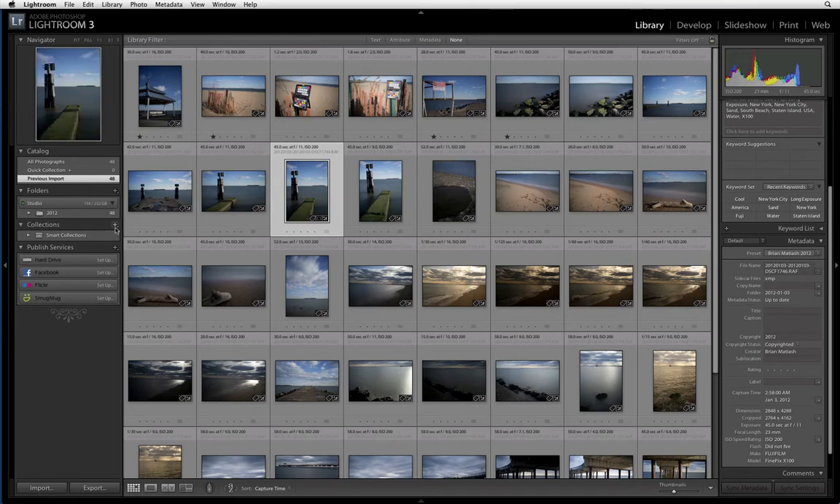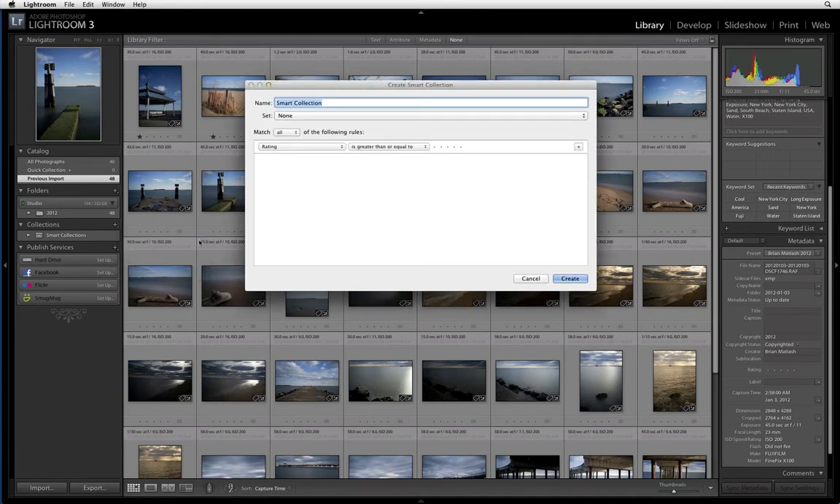Basically, I'll go to the collections over here on the left. I'll press a plus sign, and I'm going to go to Create Smart Collection. A smart collection is a dynamic filter. Basically, it's always looking at your catalog to see if any image matches a certain criteria that you have set.